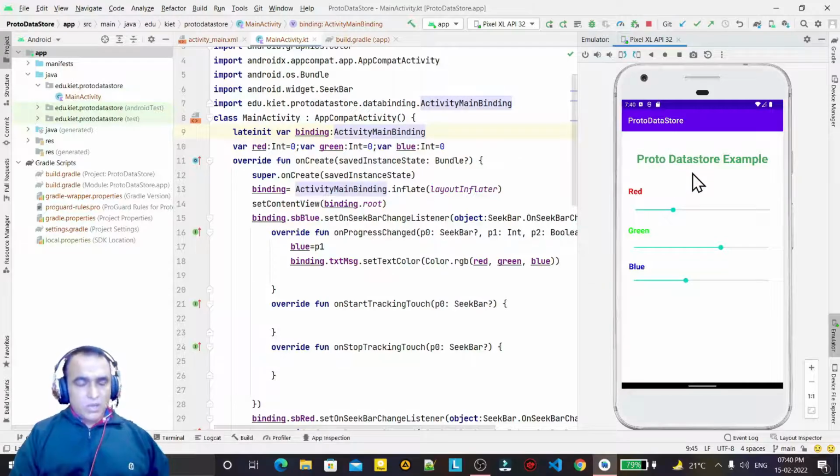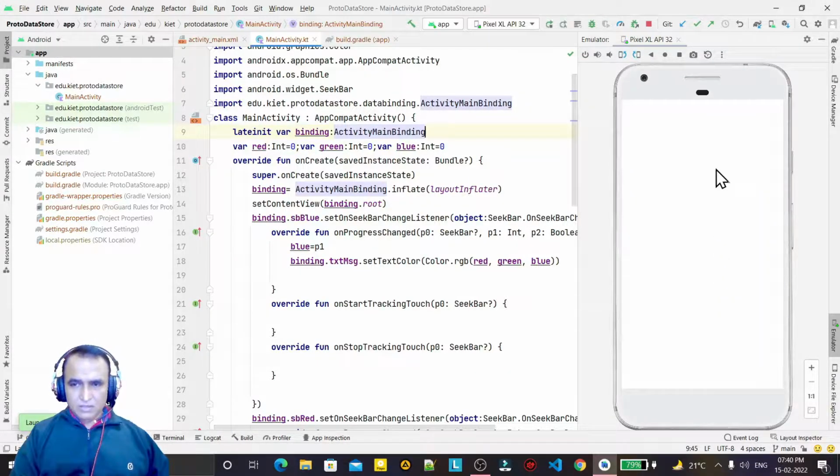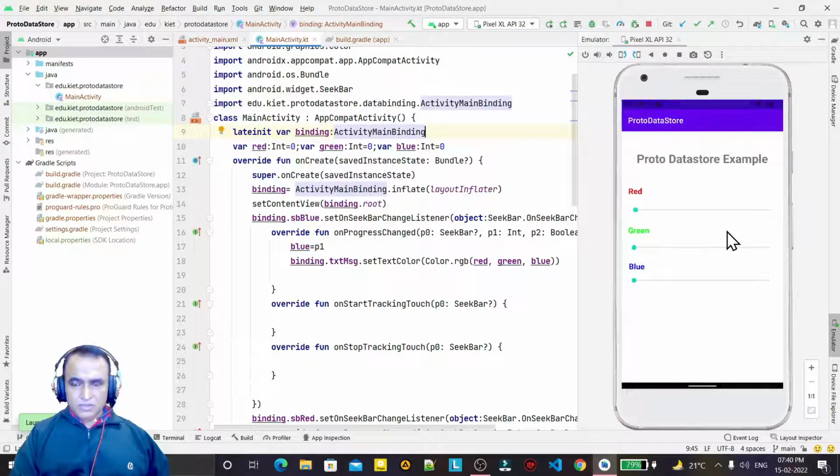So how can I do it? I show you once again that I lose the information. If I run it, that means I lose the information. You see, the information is lost. So how can we do it?